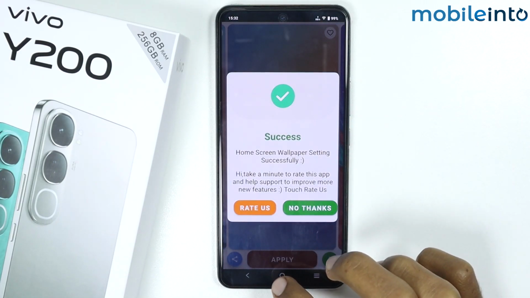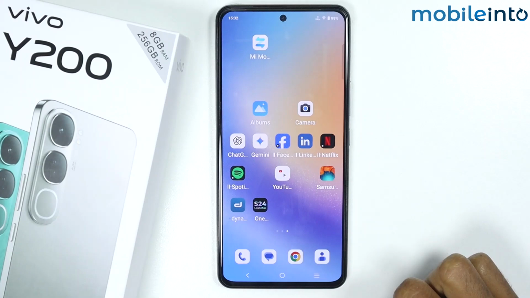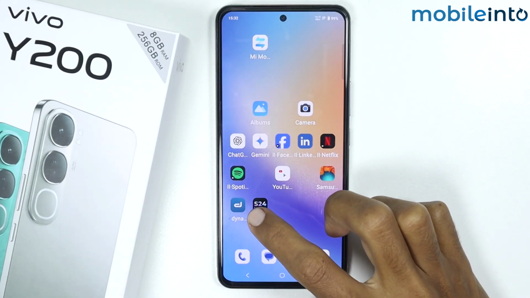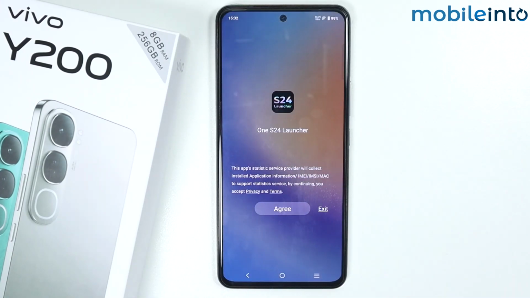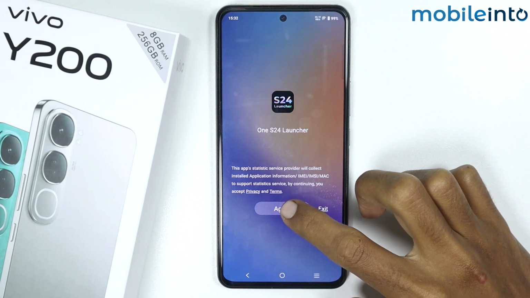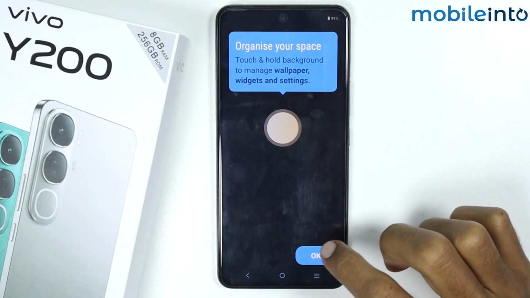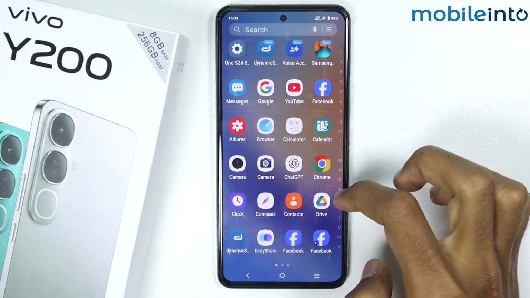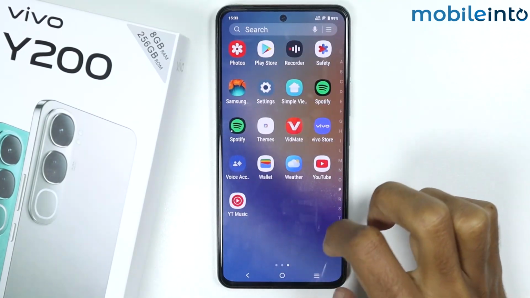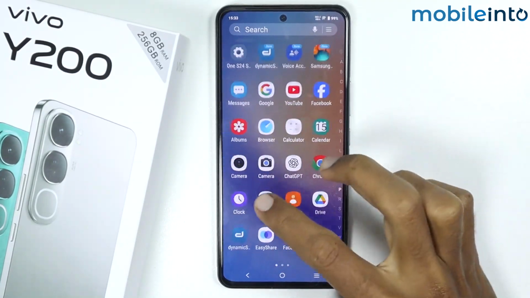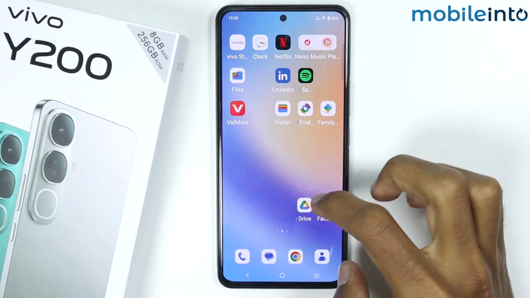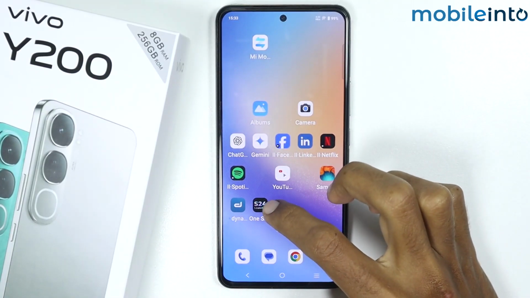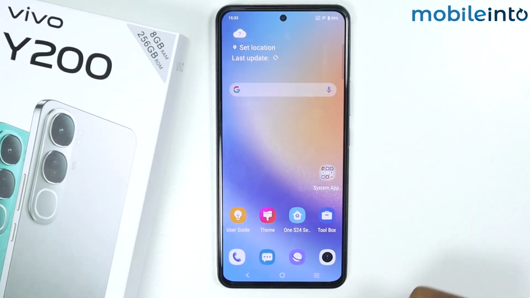Now once you have done that, just go to your home screen and open the S24 launcher. Now from here just tap on agree and tap on OK. Now as you can see, we have successfully installed the Samsung launcher on our smartphone. Now let's set the Samsung S24 launcher as the default launcher for our smartphone.